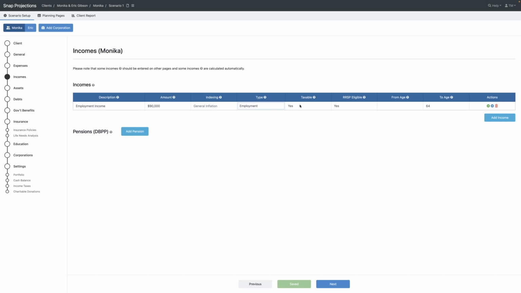So I have my employment as the type of income. It is taxable, it's RSP eligible, and it's starting from the first year of the projection, so I can leave that blank, and it's going to the age of 64. If I click on the settings, I can see that it's going to the end of the year that she turned 64, so I could adjust this date to be more precise if I wished.